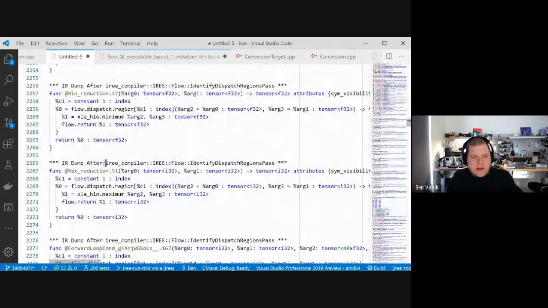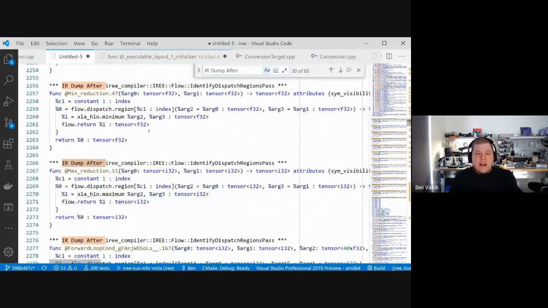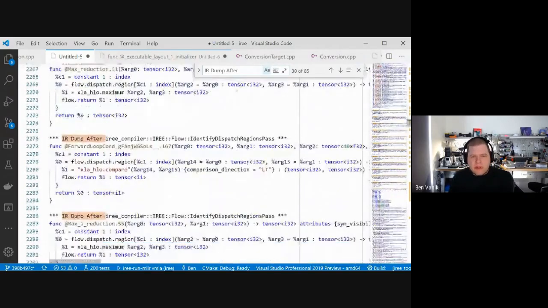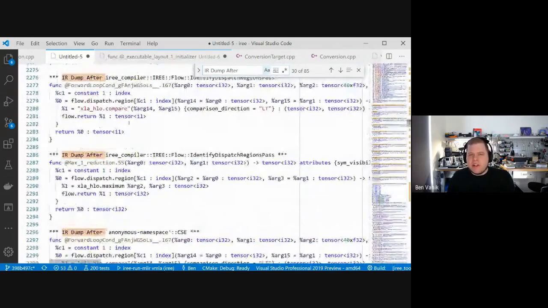I guess I should just search for IR dump after. Yeah, so now these are starting to identify dispatch regions. And this is finding the HLO ops that are acting on tensors. So for example, here's that compare, and moving them into these dispatch regions, which are just nested, explicitly capturing regions. So this is capturing the arguments to the function and then remapping them, performing the comparison, and then returning, and then bouncing that back.